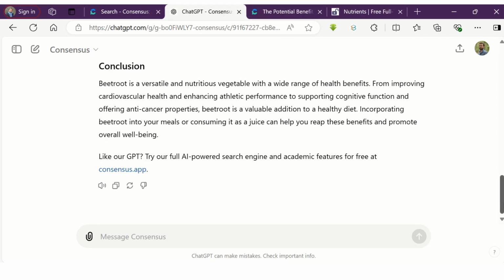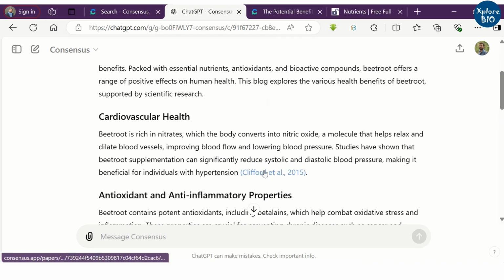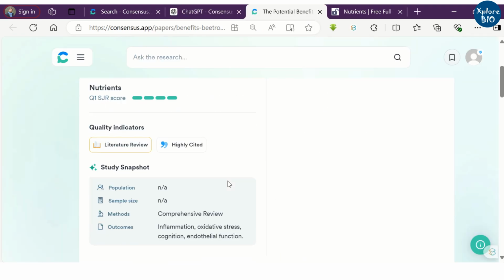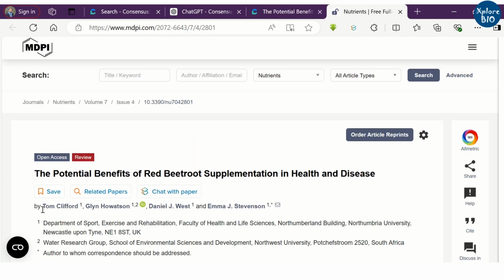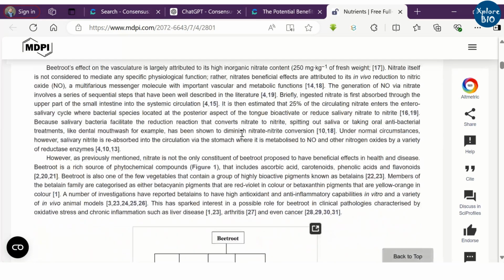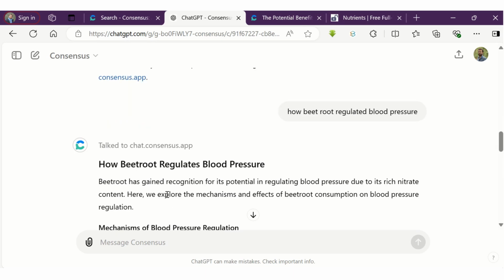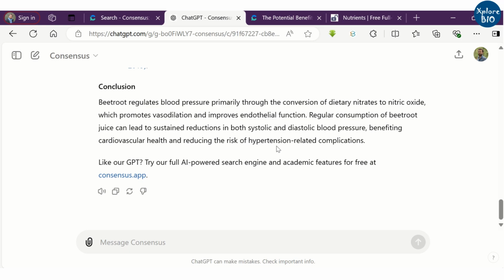You see, it has not only generated a response, but it is backed by scientific literature. You can click on the paper cited and it will redirect you to read the entire paper referred for a more detailed study. You can even ask follow-up questions, and based on your previous queries, it will provide an appropriate response.